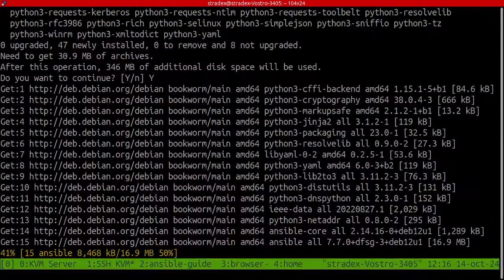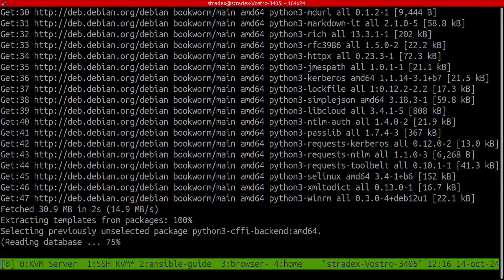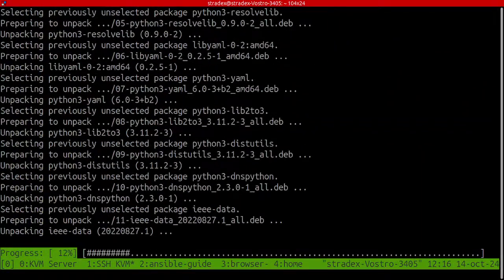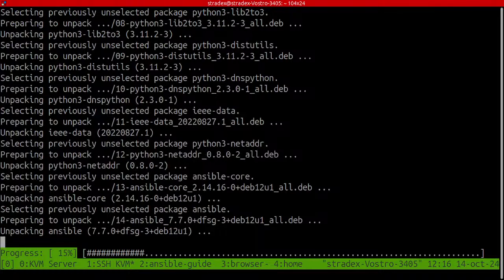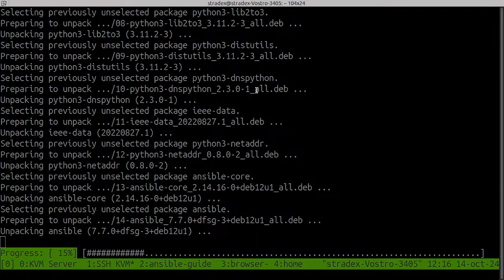Yes, it sounds like Ansible actually takes a considerable amount of disk space, actually, for my very little virtual machine though.